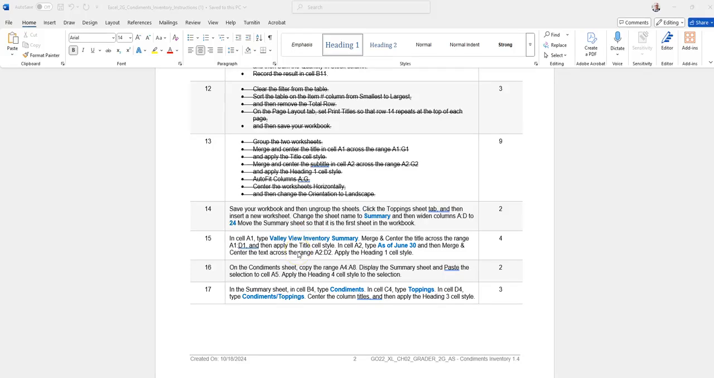Alright, so part 3 of the Excel 2G assignment. I'm planning for this to be the last part, but we'll see how it goes. So, starting here at step 14. So, that's good enough.